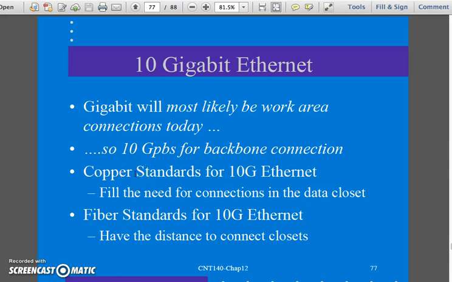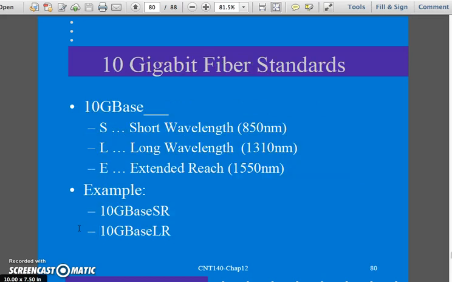That'll probably be for at least a little while until we start adopting 40 gig standards and that sort of thing. Copper standards for 10 gigabit Ethernet fill the need for connections in the data closet, and your fiber standards for 10 gigabit Ethernet pretty much have things covered for connecting my closets together, connecting switches in two separate closets. The thing to remember here is 10G, 10 gig, baseband, and then a blank, just like we had SX before and that sort of thing.